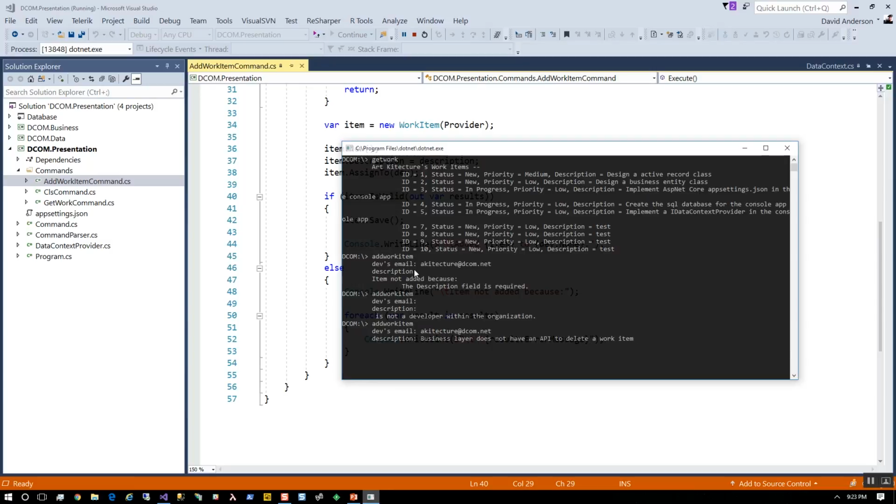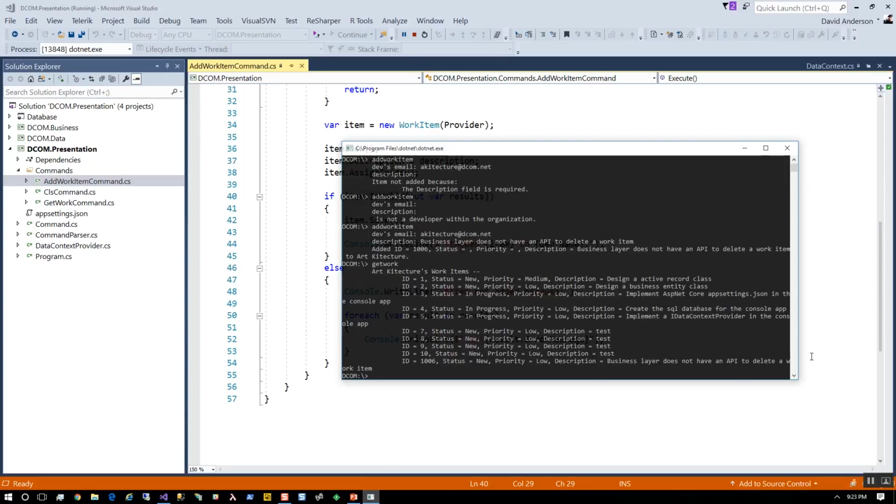The business layer does not have an API for deleting a work item. And so I add that, and we can see here that we've added that to that particular developer. And so now if I were to call get work again, we can see that we have our new work item with an ID of 1006 added to our developer.